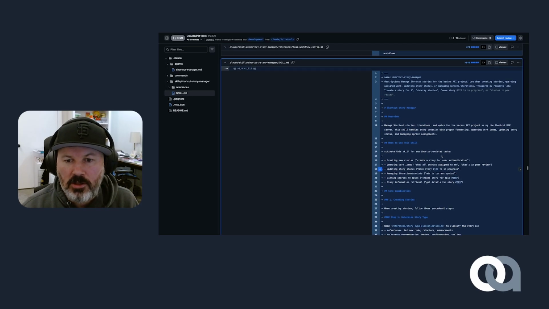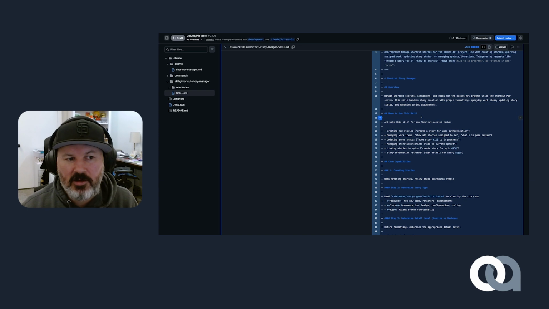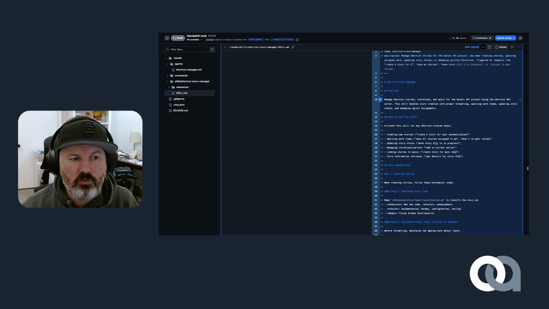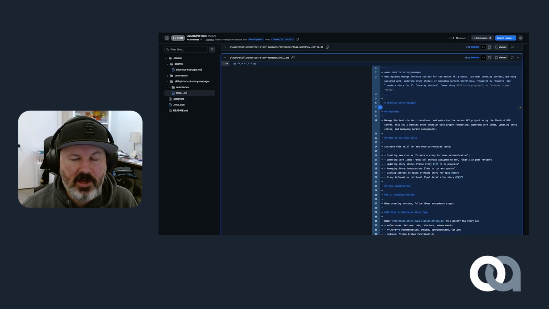So this is a skill, and similar to the other implementations, it's just a markdown file, slightly different in that with a command the command name is the file name, while these skills have their own directory. This is called the shortcut story manager skill that I'm working on. So what happens? The agent wakes up, there's a skill registered, and the first thing it does is load the little YAML-formatted front matter on this file. So it knows, hey, I've got a skill called shortcut story manager and a short description of what it does. And this is the hook.